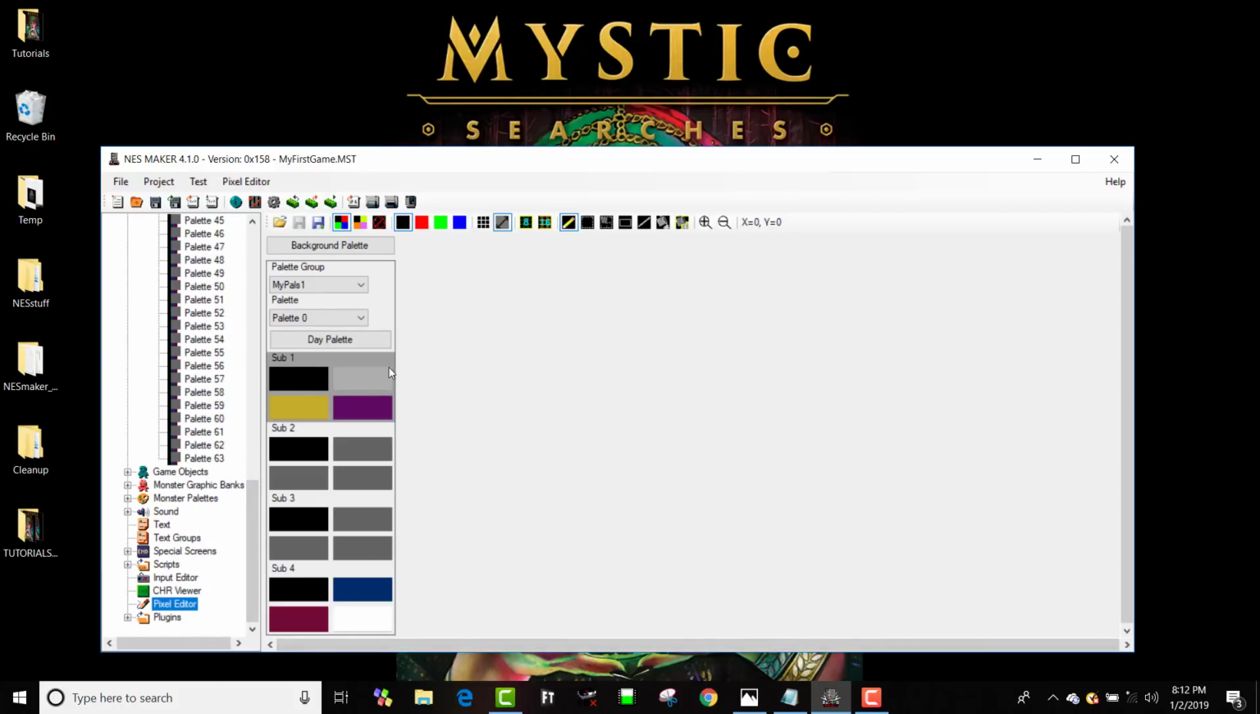And you can see my palette shows up right here. So this is the pixel editor. This is where you can create graphics. There's a lot of ways that we can start working with graphics. We can draw new graphics. We can bring in external graphics from something we made in Photoshop or GIMP or even Microsoft Paint. Let's take a look at all those things.